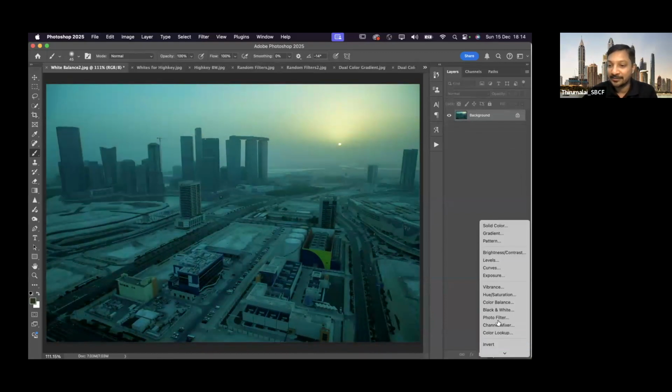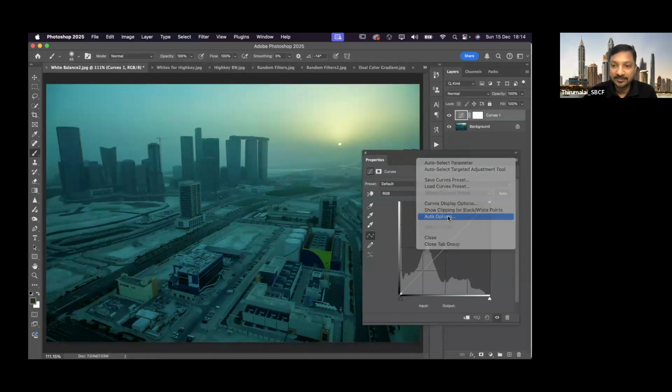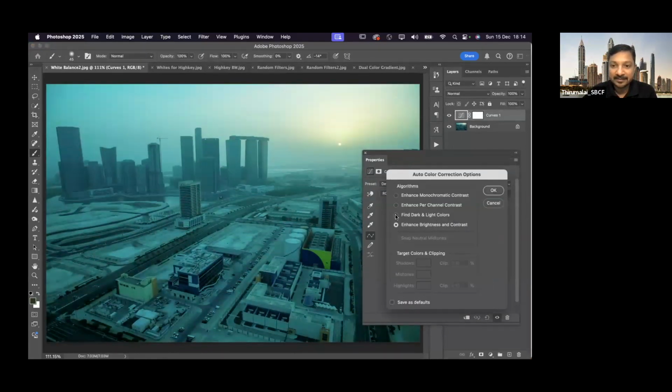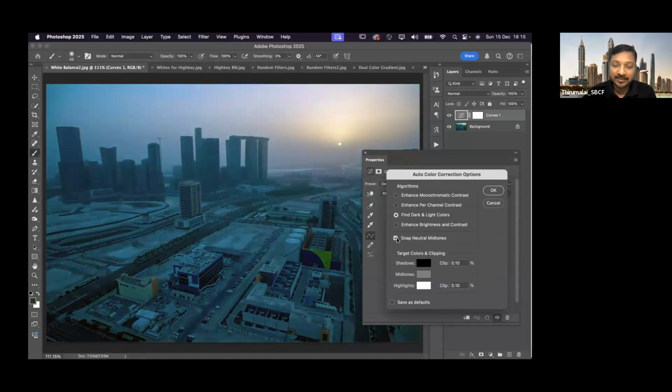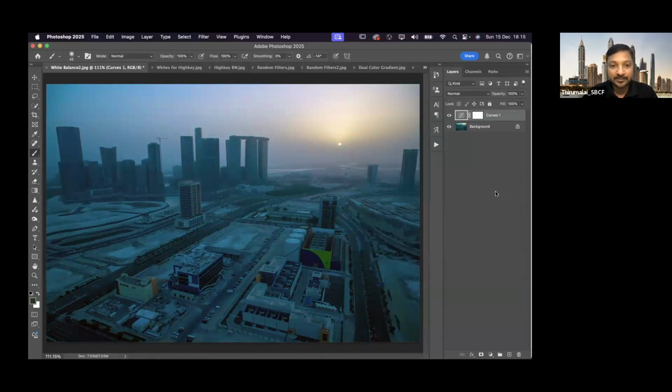As I told you, you can click on the curves adjustments. Now click on curves, select curve adjustment. You can do it automatically. So as I told you in the previous example, click on more options. You will get auto options. Select auto options, and then you can just click on find dark and light colors. You can let Photoshop snap on neutral midtones. So it snapped automatically on neutral midtones. Now we just click two buttons and then automatically you see the picture looks much better.